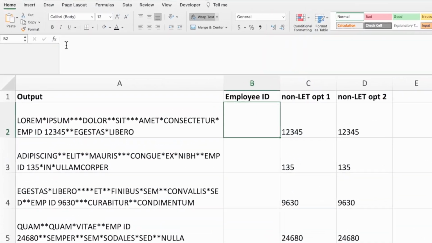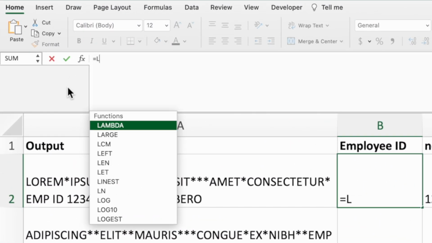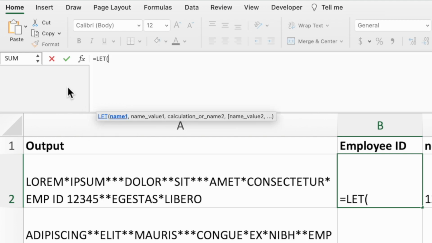In cell B2, type an equal sign, the function name let, and an open parentheses. Let works by setting a variable name and then the value of that variable. We can then repeat this pattern for however many variables we need. Spoiler alert, this equation will have three variables. The first variable we want to set is for the string empID.